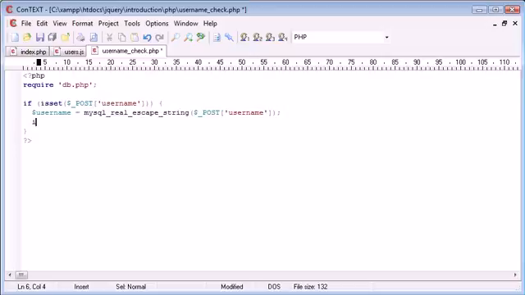Okay, so now what we want to do is we first of all want to check if the username is not empty. So we use if not empty username. Then we want to go ahead and do something. So we want to create a query that's going to return a count of the amount of usernames where they match. So we create a query called username query, and this is equal to a mysql_query. Now the query is as follows.